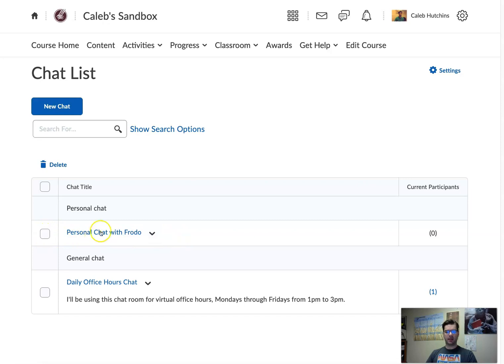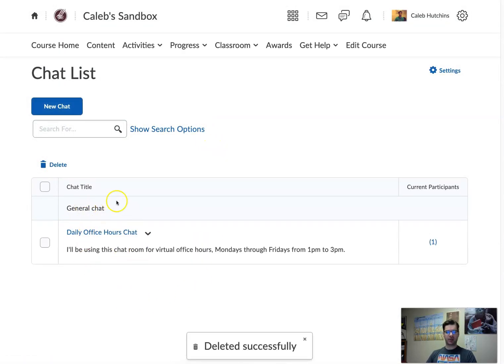It's probably a good idea to delete these chat rooms after you're done with them, just so that you don't end up with a bunch of personal chat rooms in here causing any confusion with the student where they are trying to join the wrong room, or you might accidentally join the wrong room. I would recommend using these personal ones as sort of temporary rooms and then deleting them when you're done. These general chats you could leave open the whole time if you wanted.